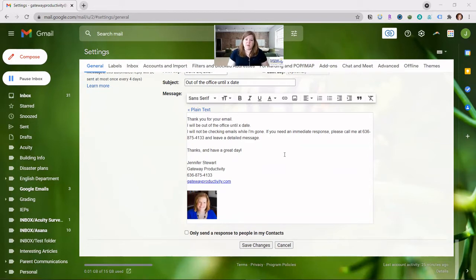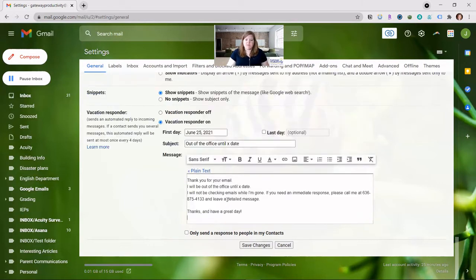For my vacation responder, I already had my signature in there, but it doesn't automatically put that. So let's back out of this for a second. I'll take it out so that you can see what the process is to put that in there. So we'll take this out. So this is the plain information. And speaking of plain information, in order to add a picture or any kind of formatting, you need to be able to see this line here. This is called rich formatting.